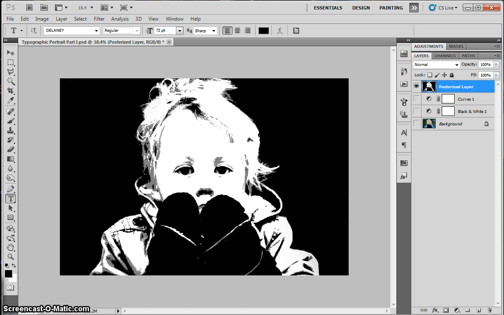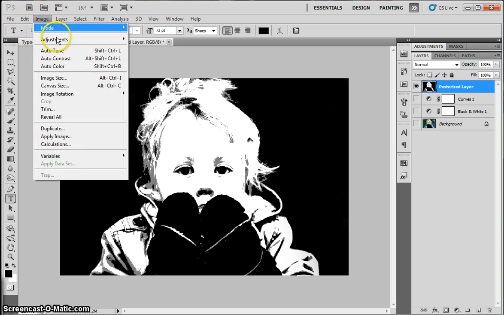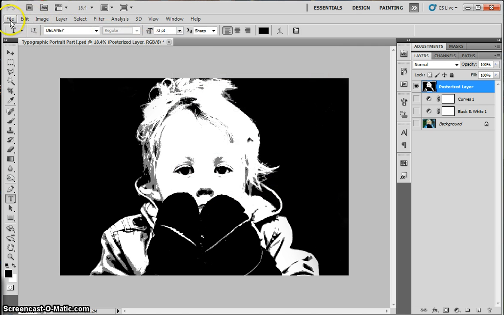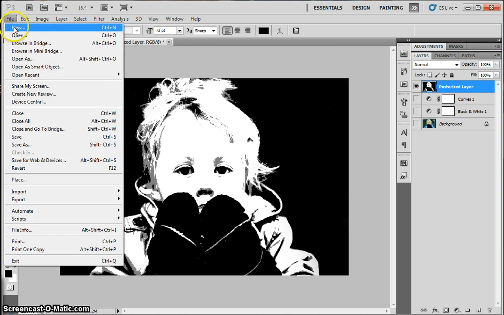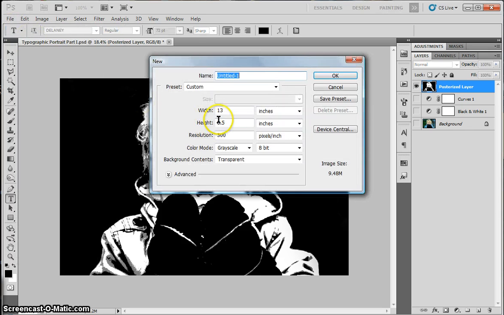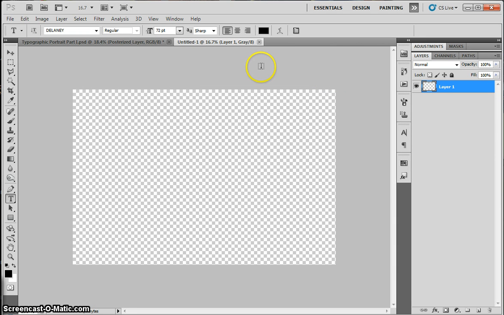project. First, let's check the image size of our portrait so we know how big it is. So go to Image, Image Size. Just make a mental note about how big it is, the width, the height, and the resolution. Say OK or cancel. And then let's make a new document, File, New, that is approximately the same size. And say OK. And this is where we're going to make our text.